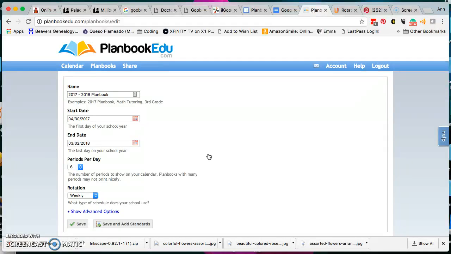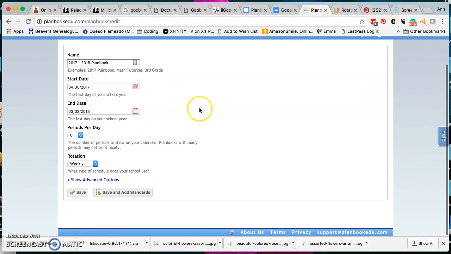Once that's done, you are brought to the options page. As you can see, this is a short list of options, and then we will look at the more advanced list in a moment. But the first choice is to name your plan book, and they will pre-populate the name being the upcoming school year for you. You can choose to keep that or change that. Since I teach a couple of different types of classes and I use more than one plan book, I'm going to call this my computers plan book, so it's very clear which plan book I'm using.